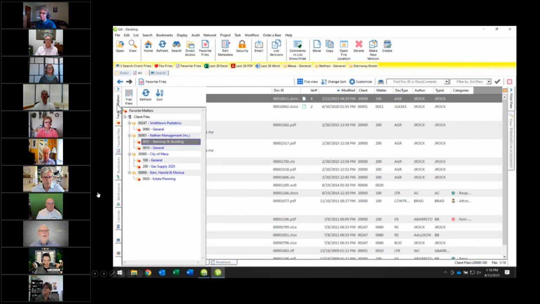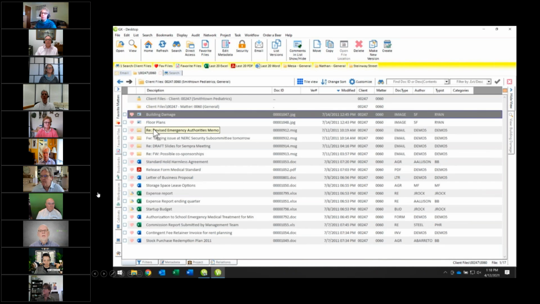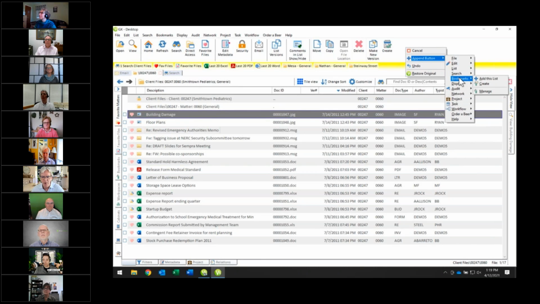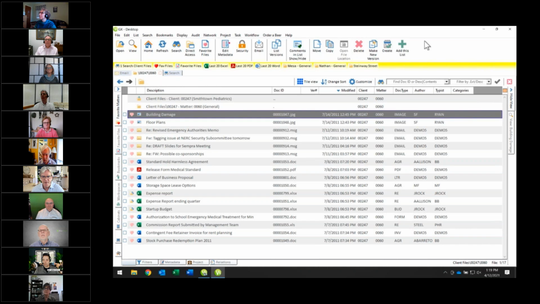So click on your favorite matters tab, select one of your matters, and this will display all files for the selected matter. Now we want to add a button. We need to add a new button on the button bar. Right click the button bar. Video still playing? Should be. Okay. So we right click on the button bar, append button, bookmarks, and add this list.